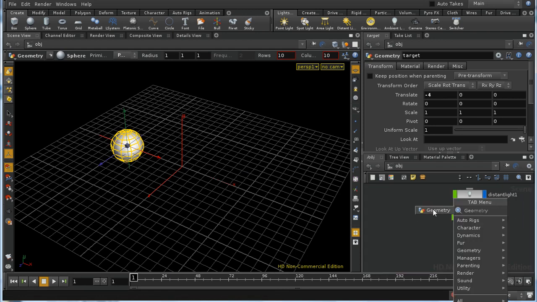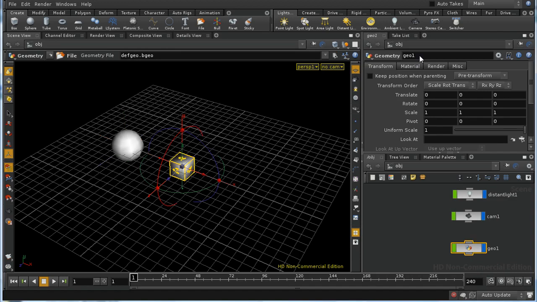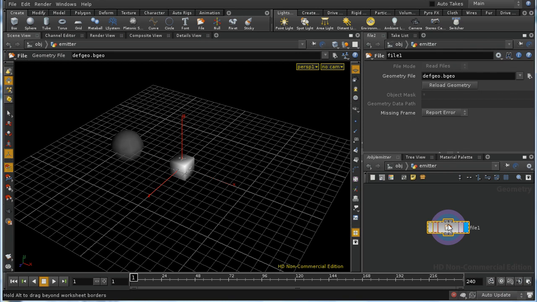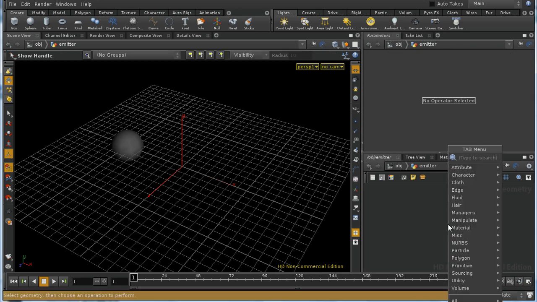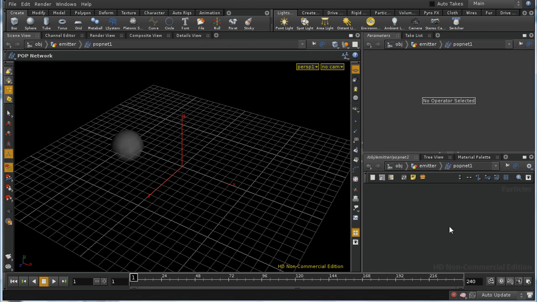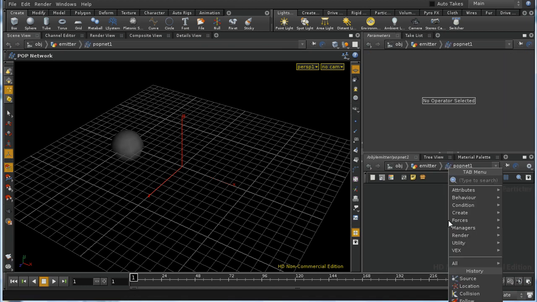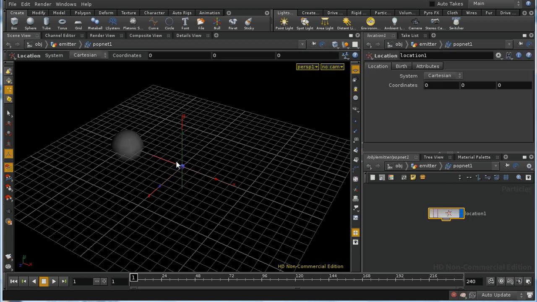So let's start by setting up an emitter. I'm going to lay down a geometry node. I'm going to rename it emitter. I'm going to dive inside, delete the file, and lay down a pop network. And the first thing I'm going to do is lay down a location pop. And this is going to be the source of the rays which go and destroy the sphere. So let's have that somewhere down here, like so. Maybe a bit further.